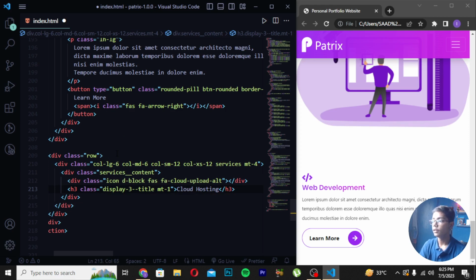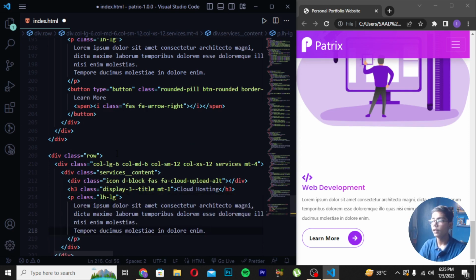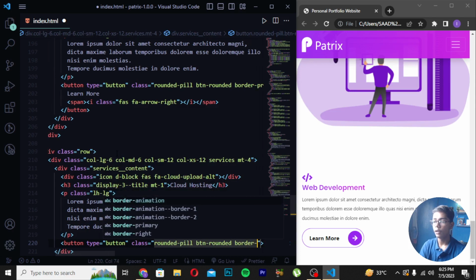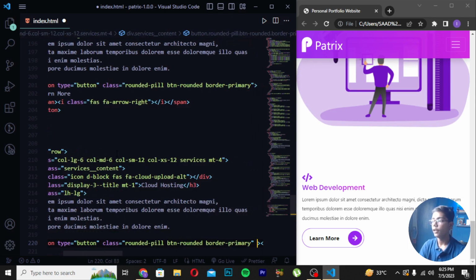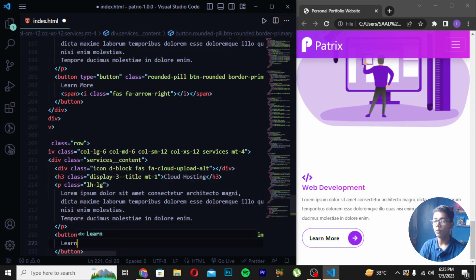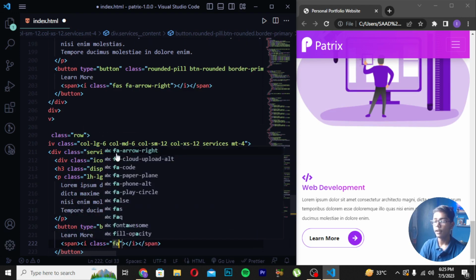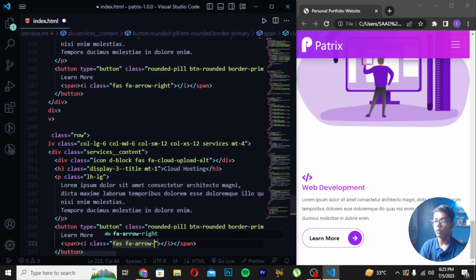Then when you've written this, you have to directly write here p tag class lh-lg. Then when you've written this, you have to now paste this here and write here button which should be having the type of button again. Then write here class rounded. Then I will be writing here btn btn-rounded, and here I will be writing border-primary, and then you have to now just write here learn more like this. Then you have to create a span tag, i tag class, and write here fas fa-arrow-right.